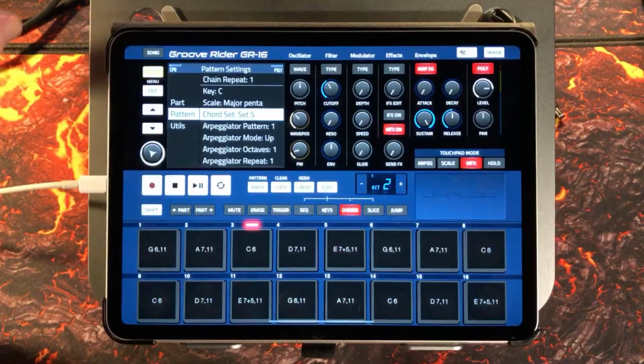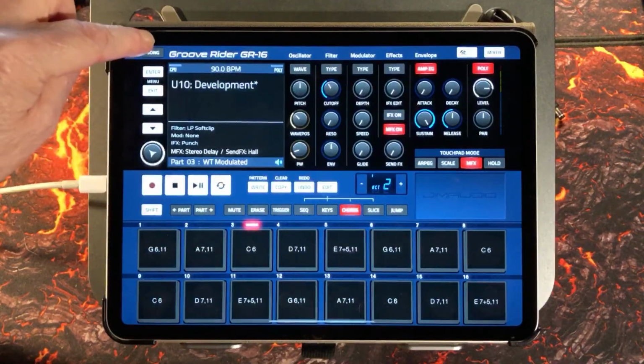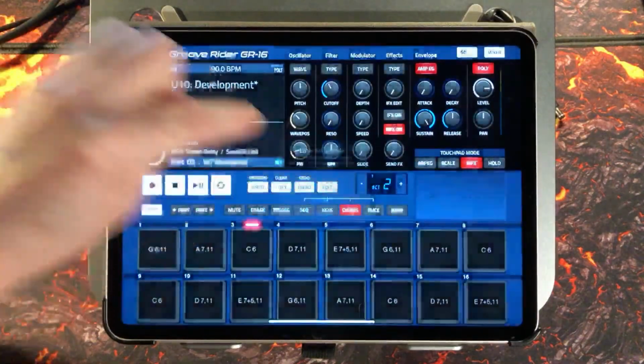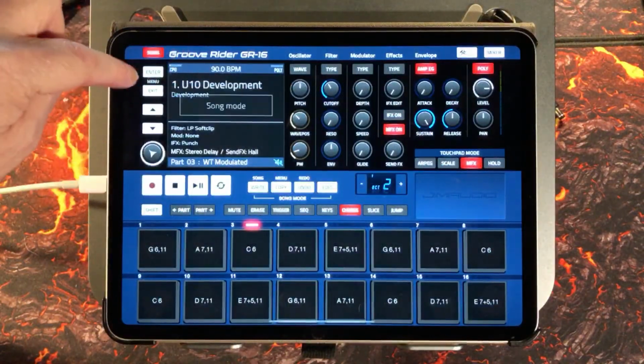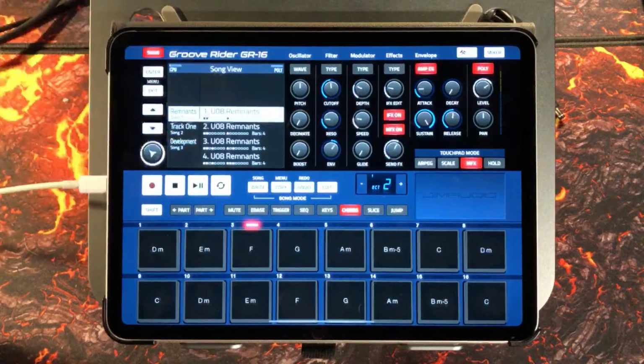So guys, while I was saying ta-ra to each other, I will play that track again for you. So go into song mode. I'll save the pattern, and we're in song mode now. So choose a song, Remnants, start.